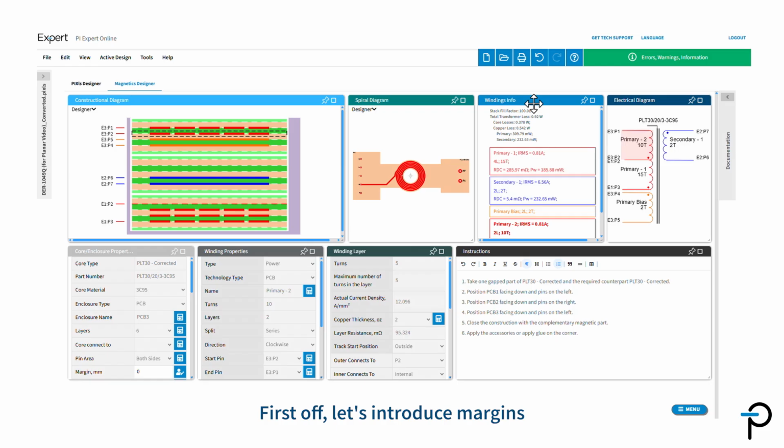First off, let's introduce margins into our design. This ensures sufficient fit yield when going into production. Introducing margins can be done by specifying them in the core/enclosure properties window. For this design example, I'd like to introduce a 0.1 millimeter margin. Let's move on to modifications on the secondary.